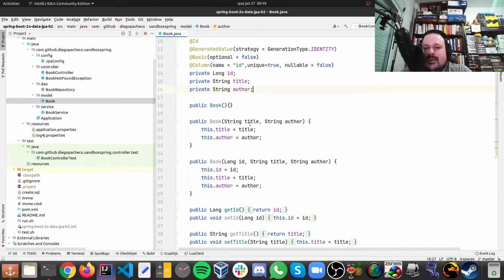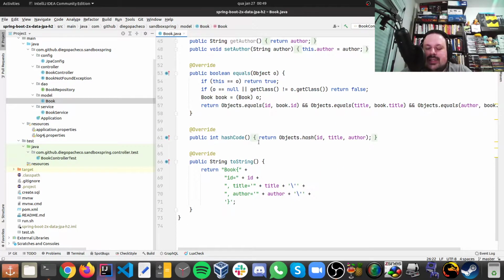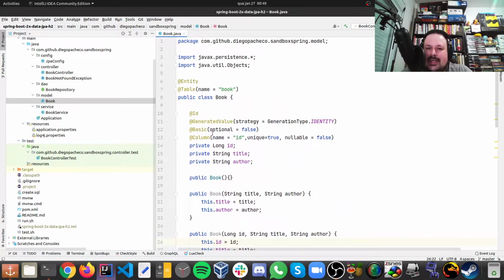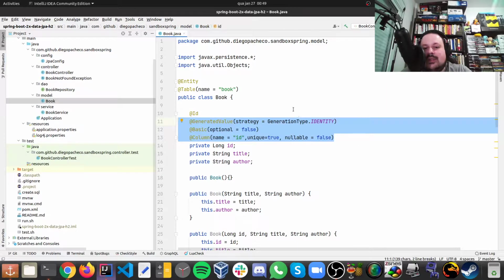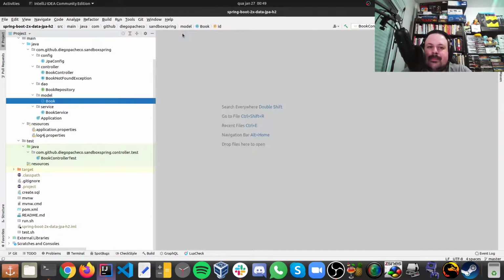Then empty and partial constructor, full constructor, getters, setters, equals, hashCode, and toString. For the ID, I also have a generated value strategy to be identity. I'm saying it is not optional, right? And I'm saying this needs to be unique and not nullable. So under the hood, H2 will create a sequence generator for us based on this metadata here. So that's the mapping, no news here, right?